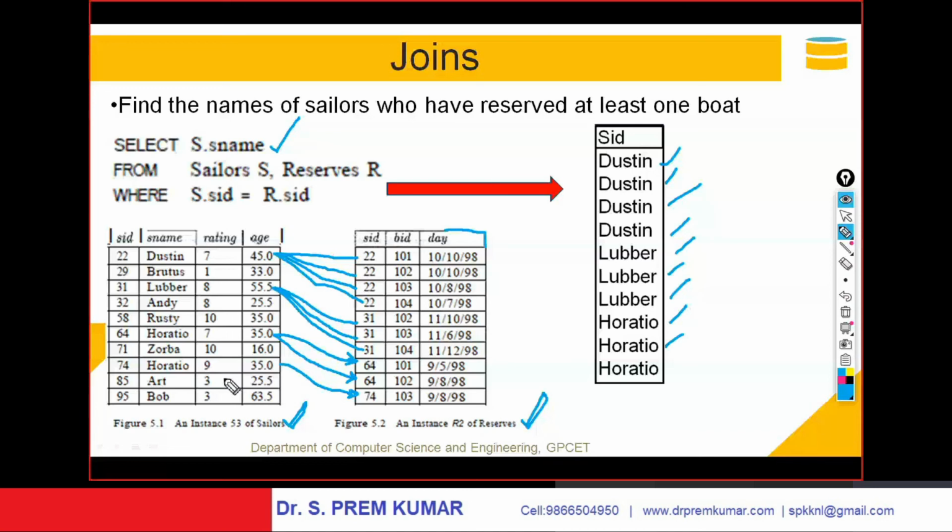You observe here, Dustin has reserved 4 boats and 4 times you got the name. Lubber has reserved 3 boats, 3 times you got the name. Horatio has reserved 2 boats and another Horatio has reserved 1 boat. And hence you got output like this. Suppose I don't want the duplications. Here you use DISTINCT. If you use DISTINCT here, then duplicates will be eliminated. That is the purpose of DISTINCT. Duplicates get eliminated. That should be S.name.